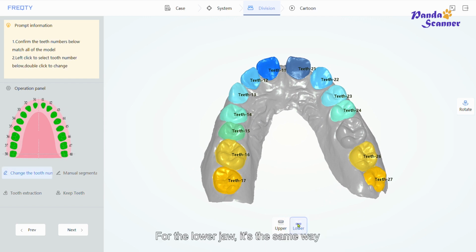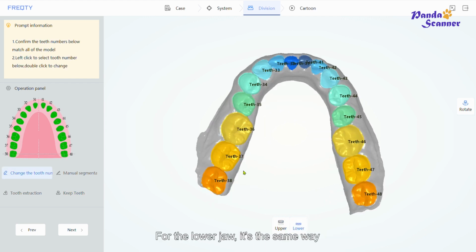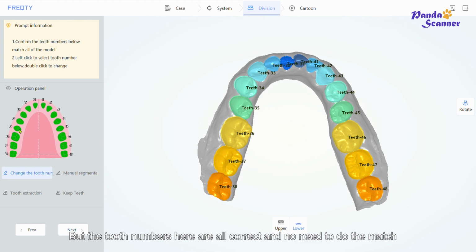For the lower jaw, it's the same way, but the tooth numbers here are all correct, and there is no need to do the match. There are only 8 teeth on each side.